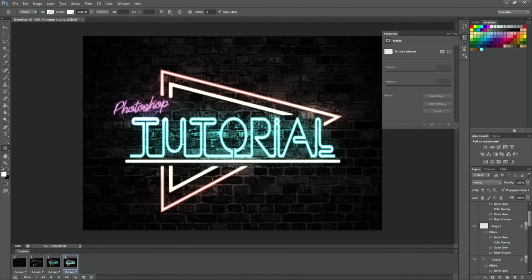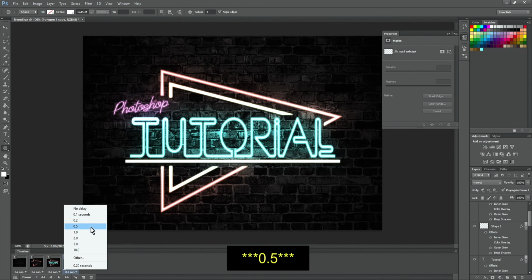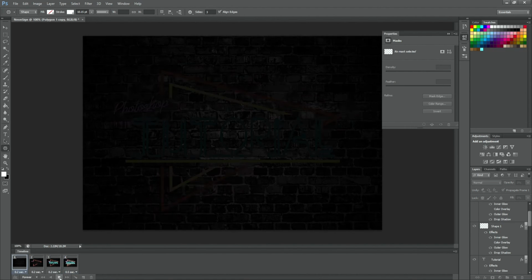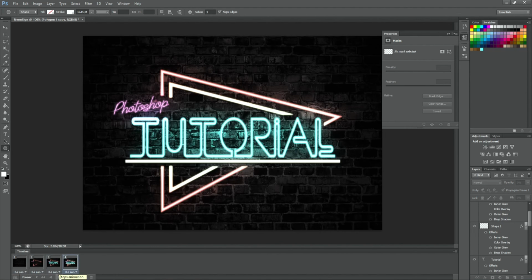When you're done with your animation, it should look something like this. If you want it to loop, you go down here and change from once to forever. I'd probably just have the last frame extend to like, I don't know, 0.5 or a second, so it just stays on a bit longer.